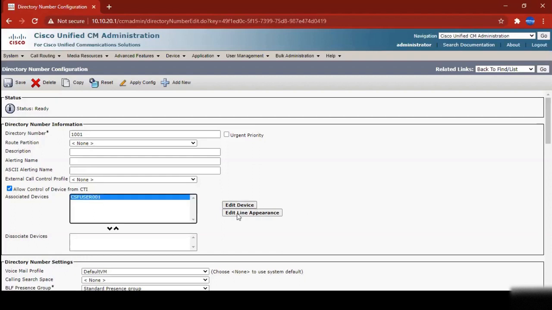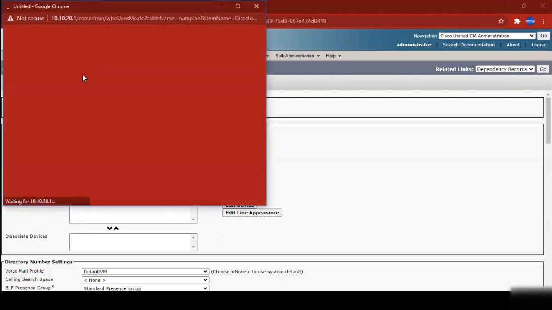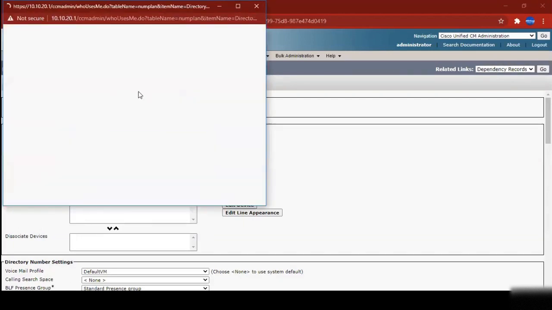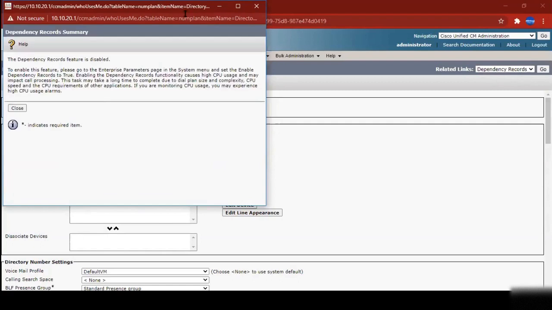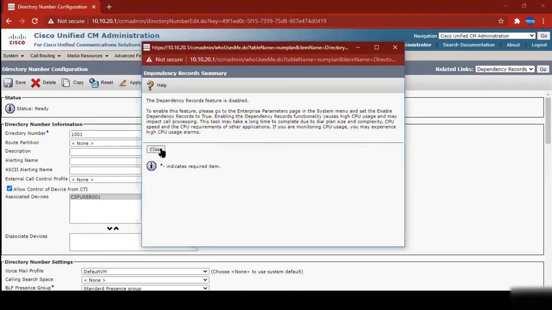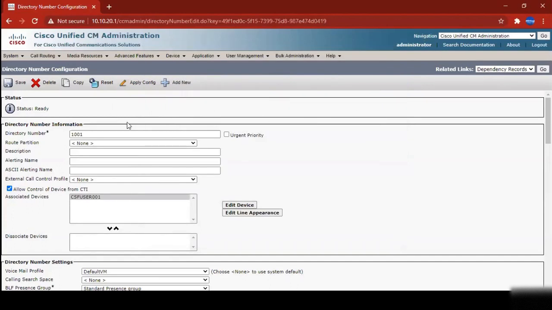No, it doesn't allow you to click on there, but there are other ways. Like you can find it from this drop down menu and do a go, and it'll show you the associated device. All right, dependency record feature is disabled. We can enable it, and then it's going to show that this extension is associated to this, and you could have clicked on it from the dependency record window.